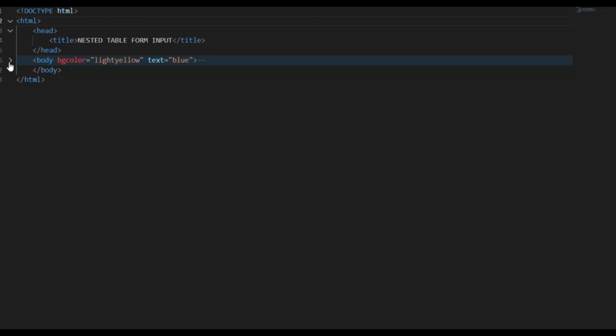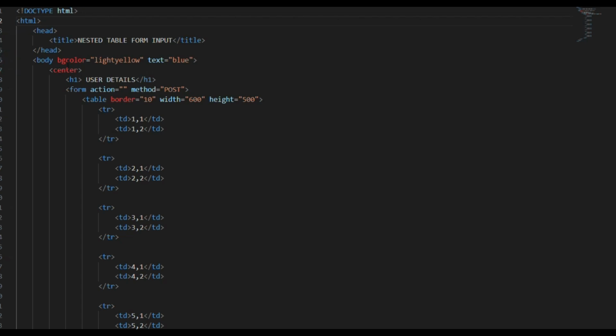And now if I go to the body, you can see the background color I have given is light yellow, the text color is blue, and the entire alignment is center. I have given an h1 tag as user details, and form is the tag, action is nothing, method is equal to post. Method can be get or post, and we are using post.